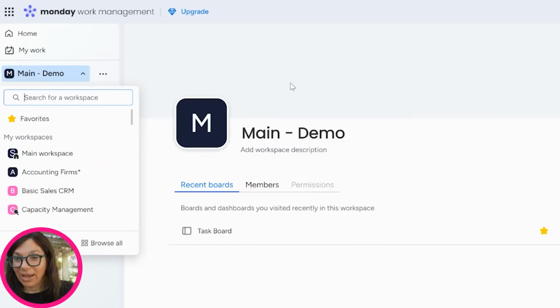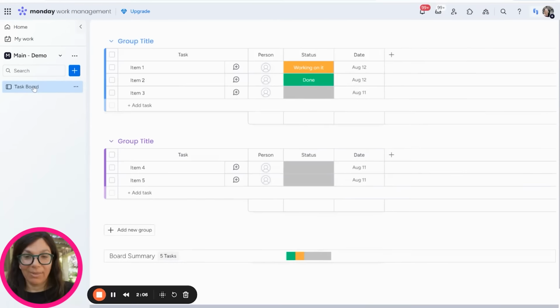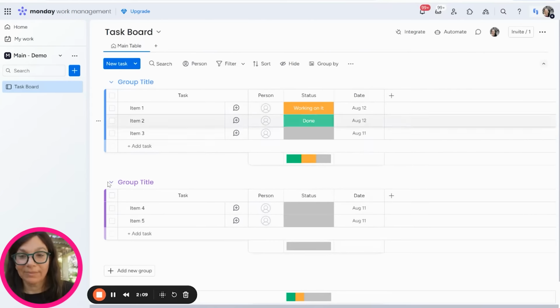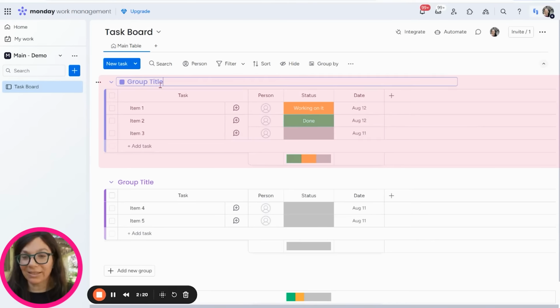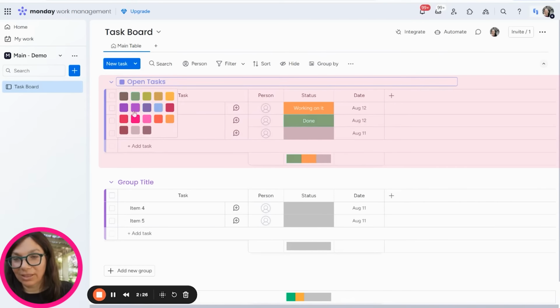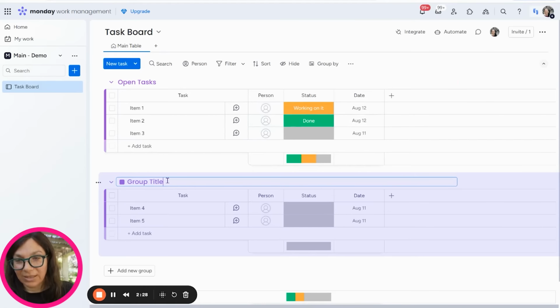Now let's just go back. Okay, I'm back here on my task board. Now, here I have two groups. The essence of a Monday.com board is that you have groups. That's the main structure, is that things are in groups. I can easily change the name. So let's say I want to change this to open tasks. I can also easily change the color of it. Let's say this group I want to change to completed tasks. I can simply change this color.